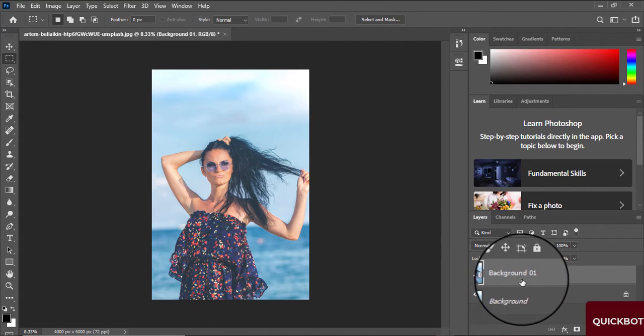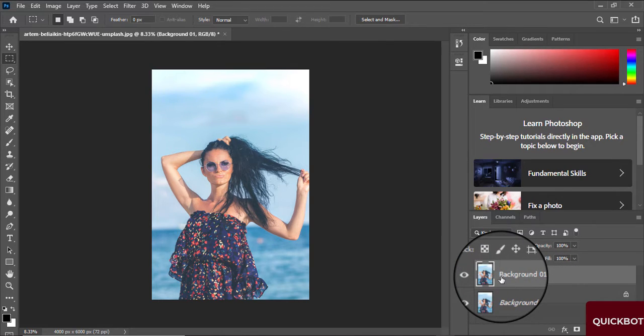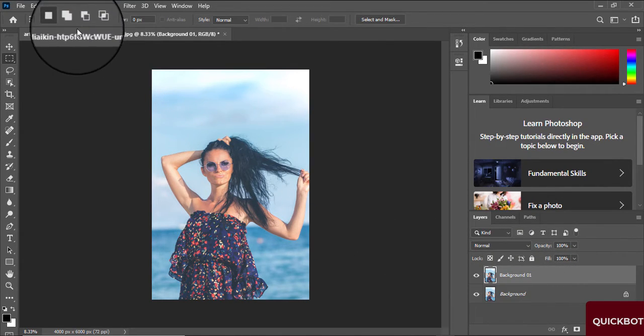Step 5. Have the newly created layer selected. Go to Image, then, Autotone.